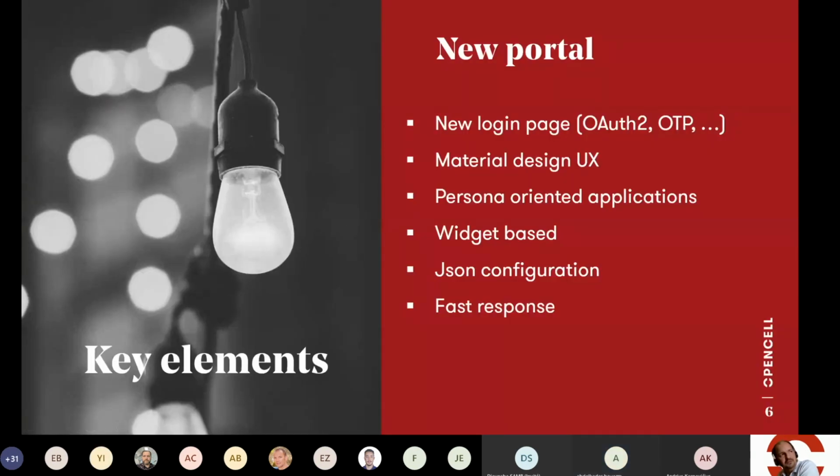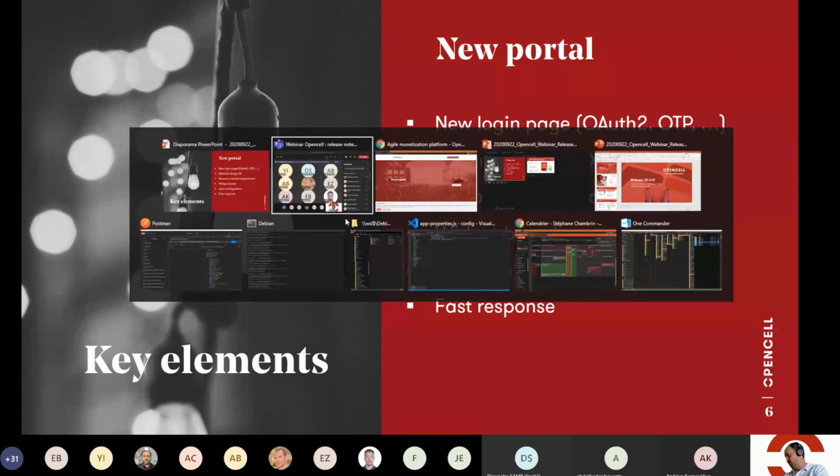The new portal features interesting features, such as login pages, material UI design, all these things we will review together just now, live on a web browser.